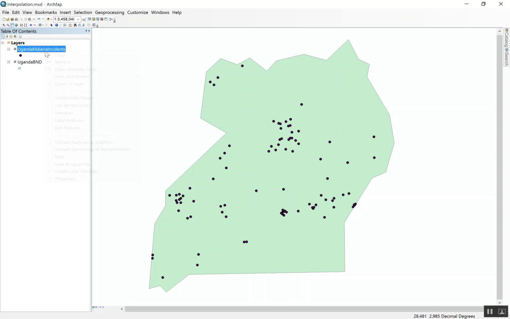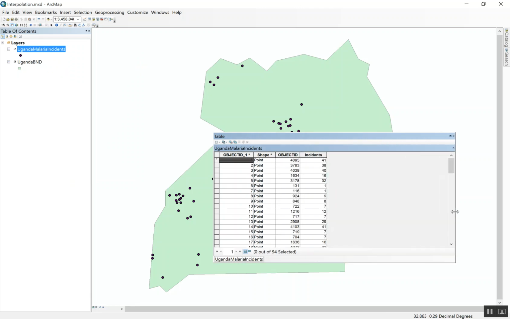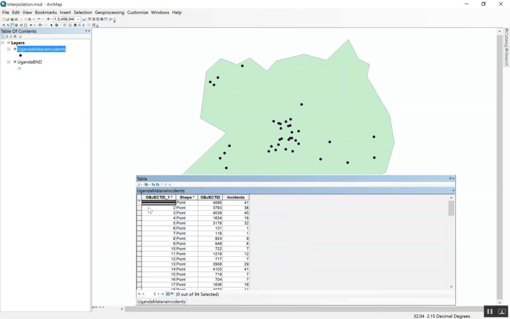Okay, so if we take a look at the incident data, open the attribute table, you can see the data has the incidents. So each point that you have actually has a set of incidents that was recorded over there. This could be other villages or little towns they were sampling. But each of them has the incidents, which we call the population. So for each of those sampling locations, these are the population of incidents that they recorded at that location.